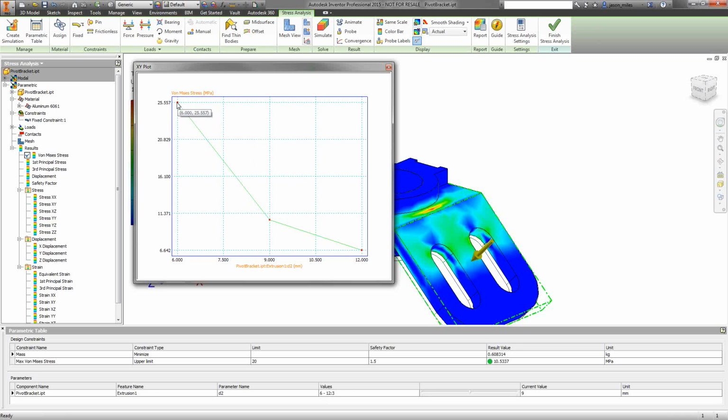So you'll notice here at 6, we're at 25.557. At 9, we're at 10.534. And then down at 12, 6.642. So there's just a nice visual, a graph that we can see for that extrusion 1 versus the criteria we set for the von Mises.